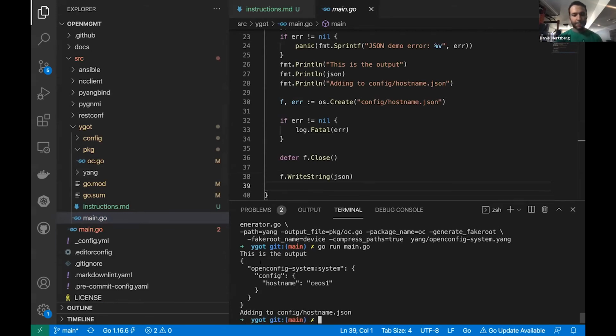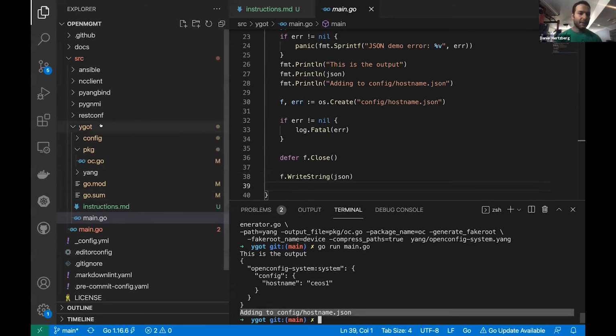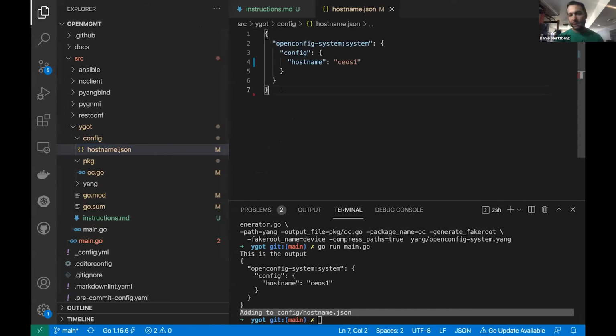Yep. So this is the output. And then I'll just throw it right in here inside config. Where are we at? Hostname.json. So it kind of looks like this. This is what I'm going to send to the switch. So I'm going to use gNMI binary to just send this over.